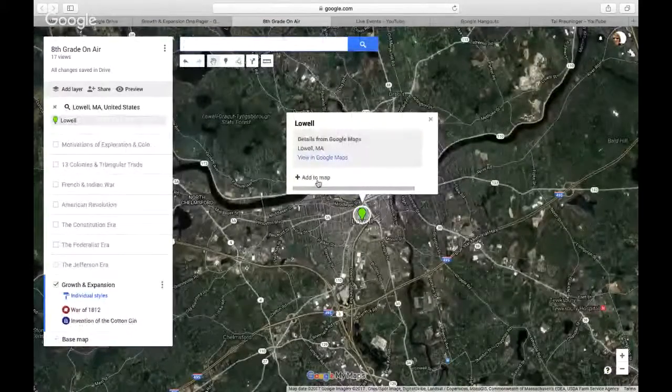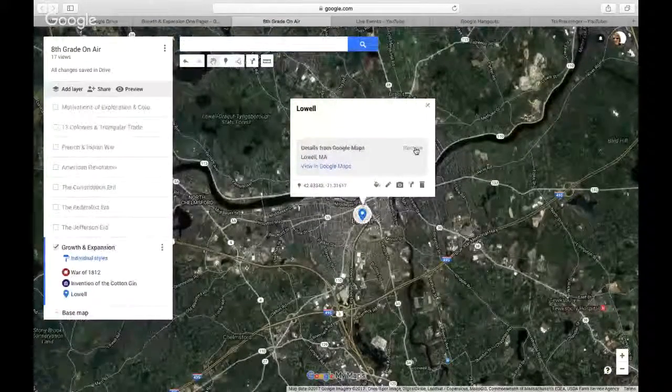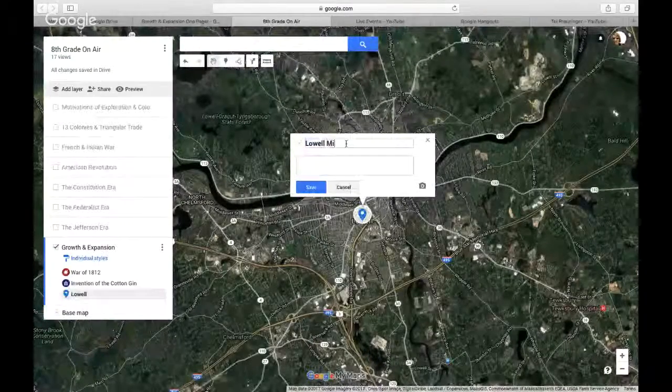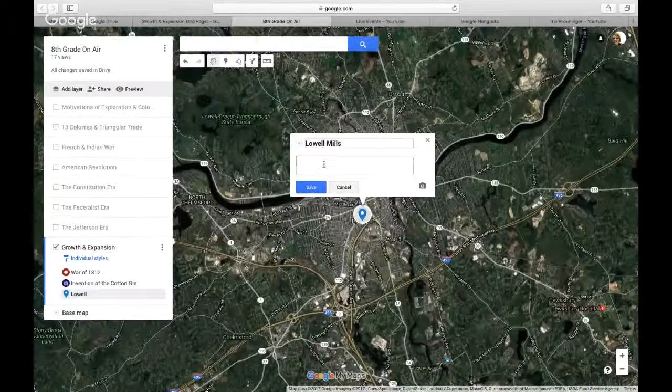We can search for that, add it to our map. I'm going to remove that, and I want to change the name to Lowell Mills. And if you watch a certain episode on America's Story of Us, they have a great video clip on these girls, the mill girls, working for low wages, but really excited about that. And it talks about kind of the working conditions for those girls there in Massachusetts.